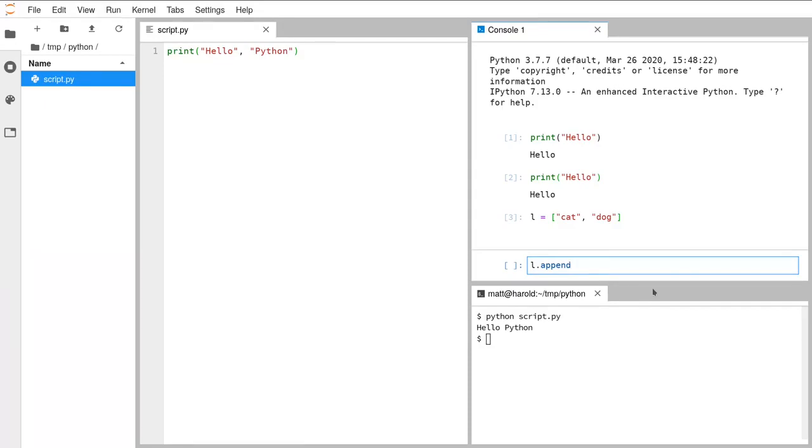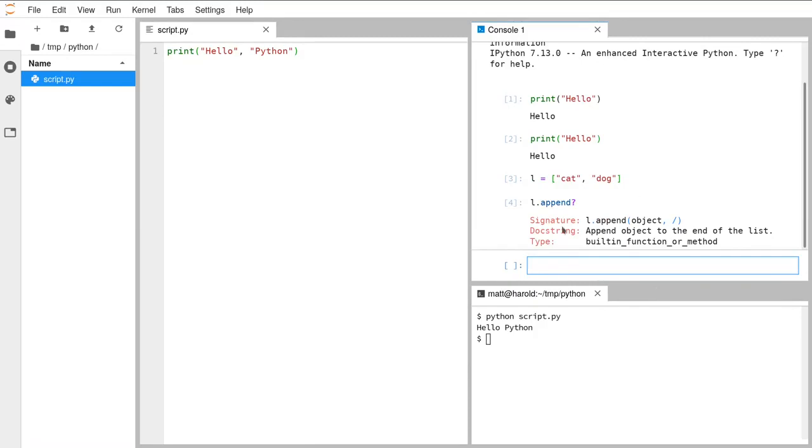Then let's pretend that we don't know how to use the append function. We don't know what arguments it takes, and we don't know necessarily exactly what it does to the list. The Python console provides a way of finding help directly inside the console without having to go away and Google. To do that, follow the name of the thing you want to find out about with a question mark, and then run that cell. I run that cell with Shift Enter, and you'll see it prints out directly inline a bit of information and context about what that function does.